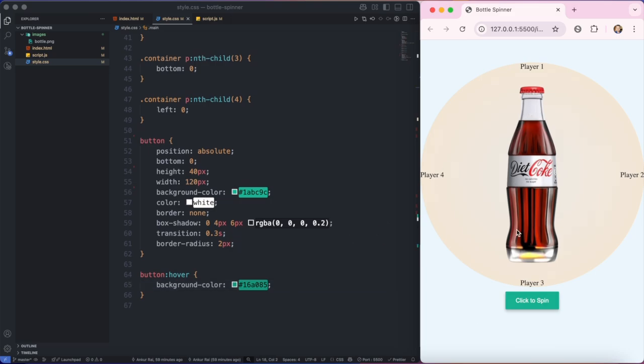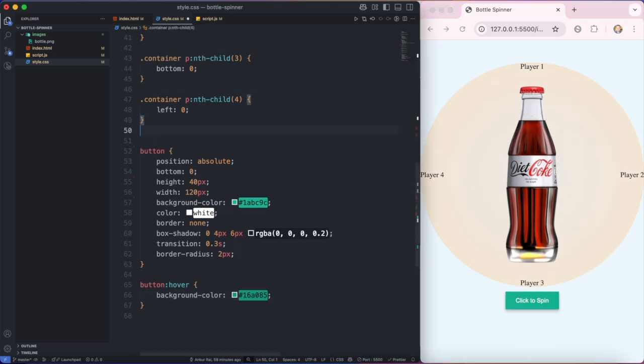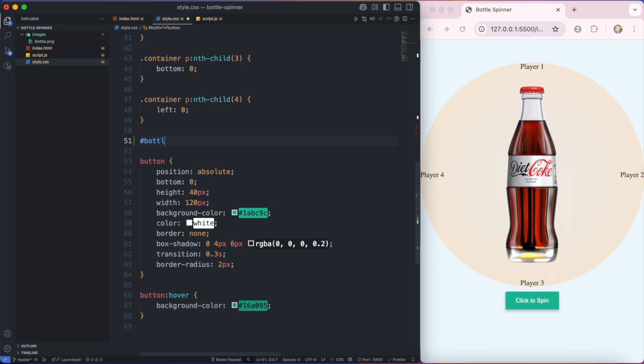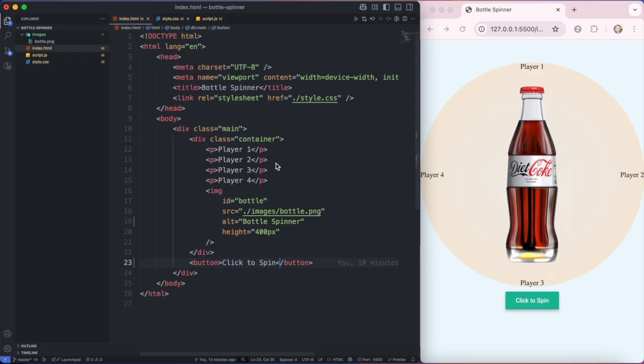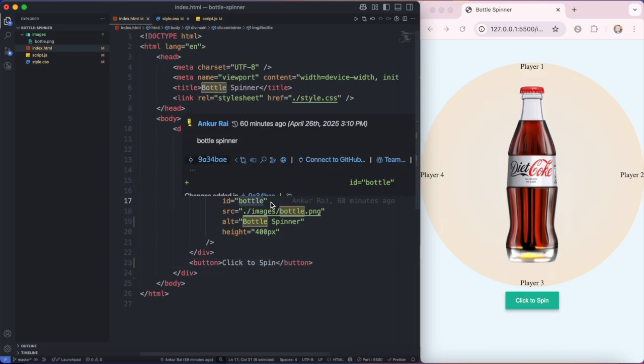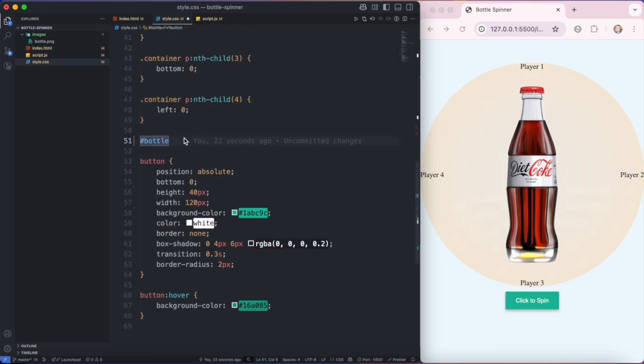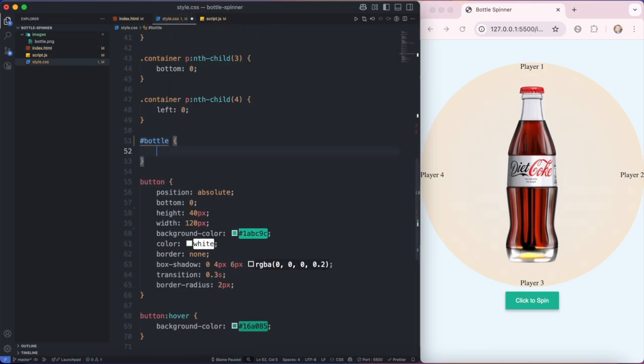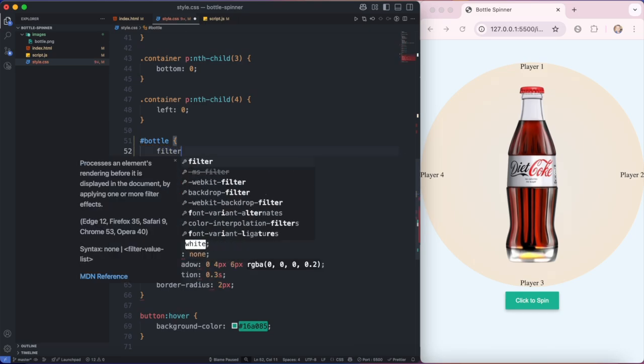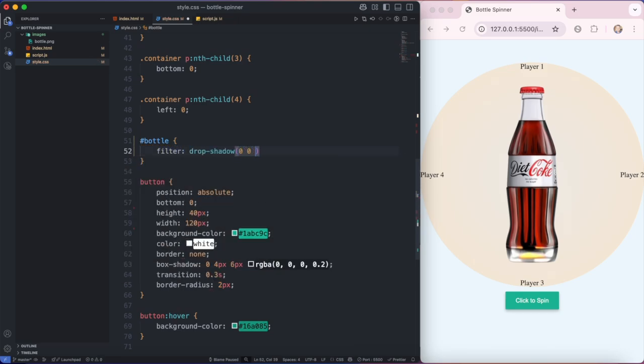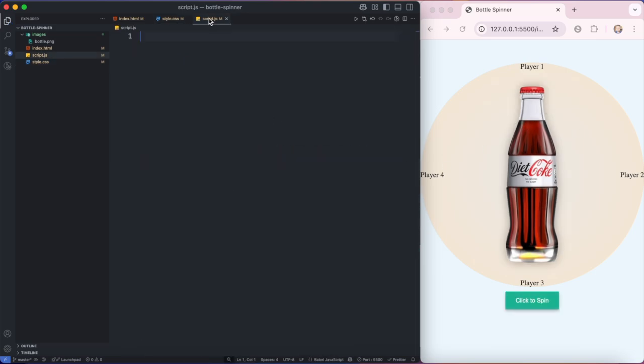Now I want to add some drop shadow on my bottle, which I will be doing just before the button. And as you remember, I have given an ID of bottle to this image. So what I can do, I can select this bottle with the ID. So I am adding some drop shadow to this bottle, which is giving it a 3D type of look, which is looking very nice. And let's go to script now.